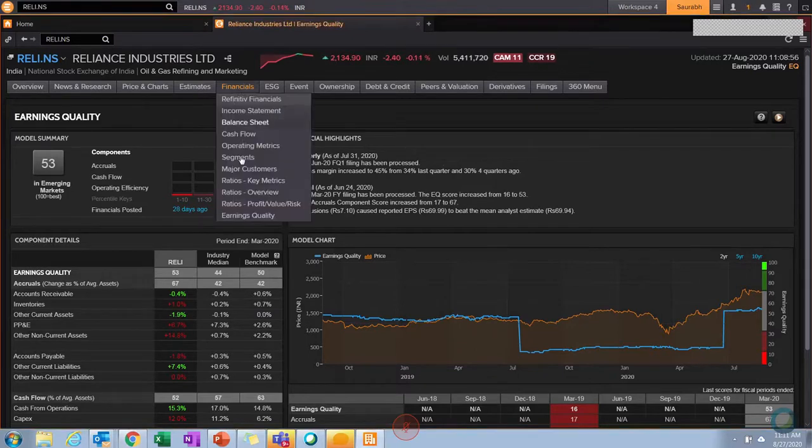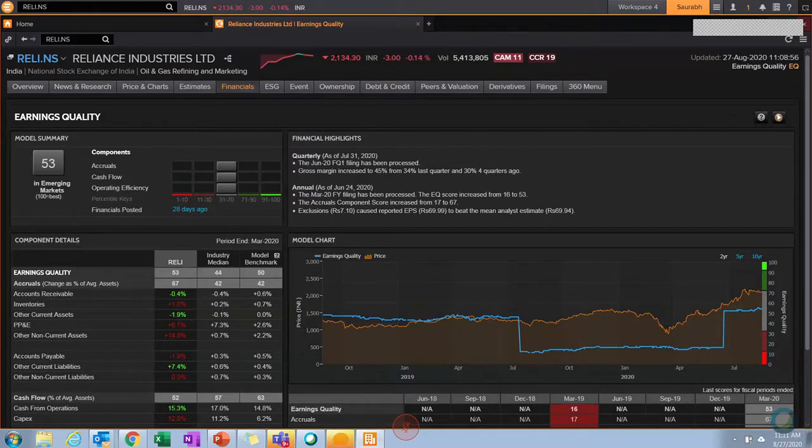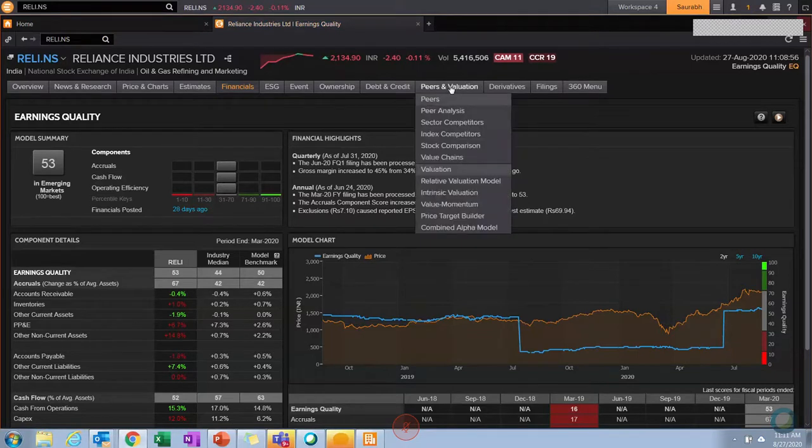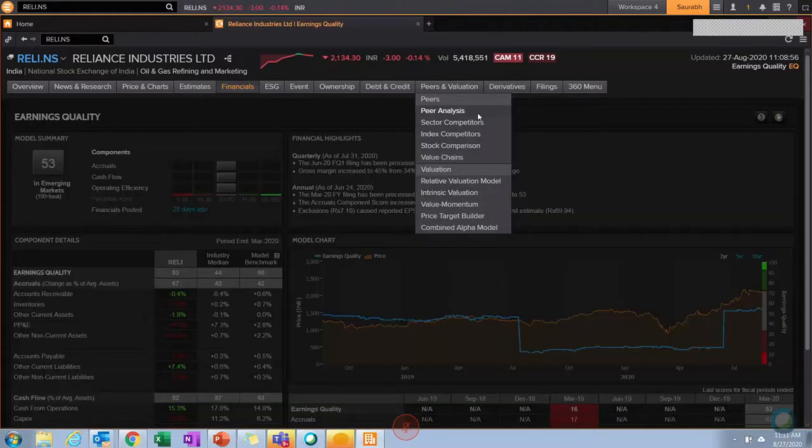Right. So that is on the financials. There are a number of other options over here which you can explore. But what I'll do now is I'll move on from here into the peers. So within the peers, we have a number of options as well. So the first option that we can look at is the peer analysis.